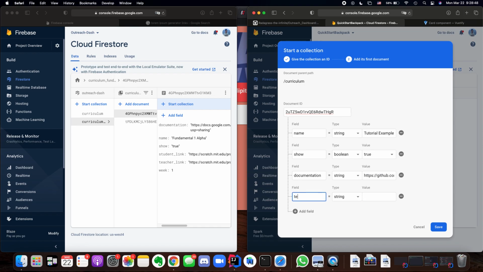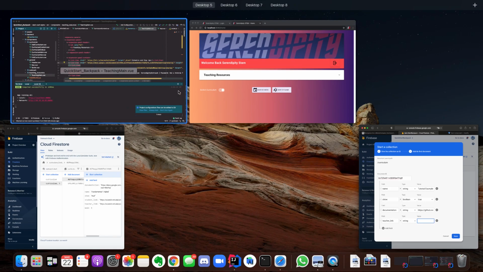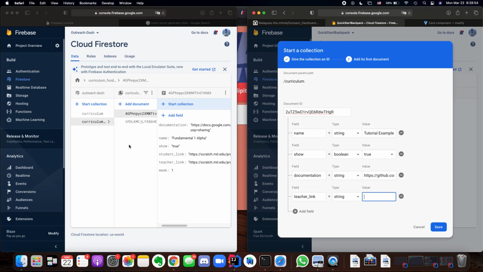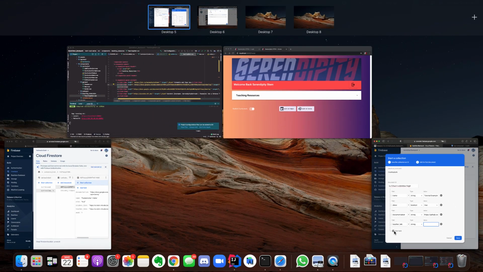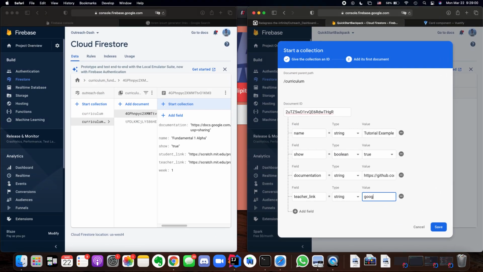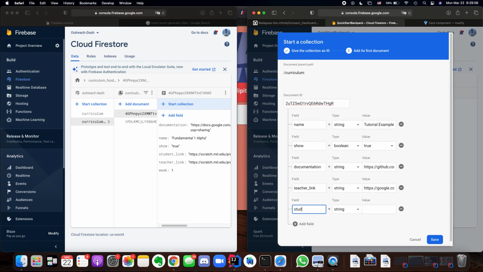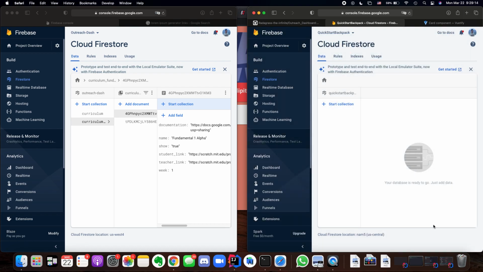And for the teacher link, I'm just going to give, for example, the link of Google, https://google.com. And then for our student link, I'll go ahead and give https youtube.com. And so I'll go ahead and click save.